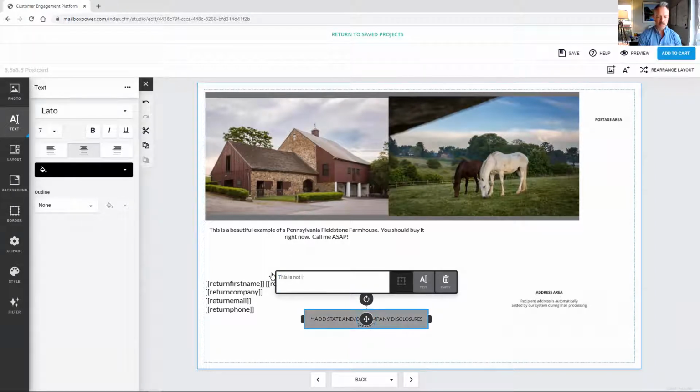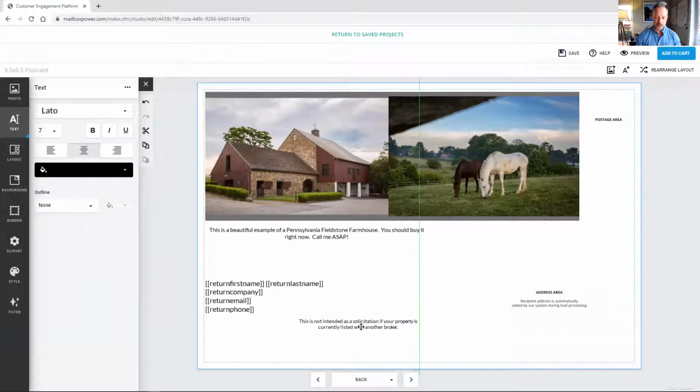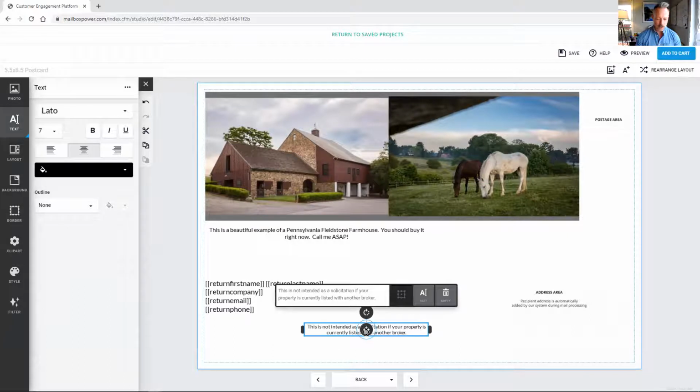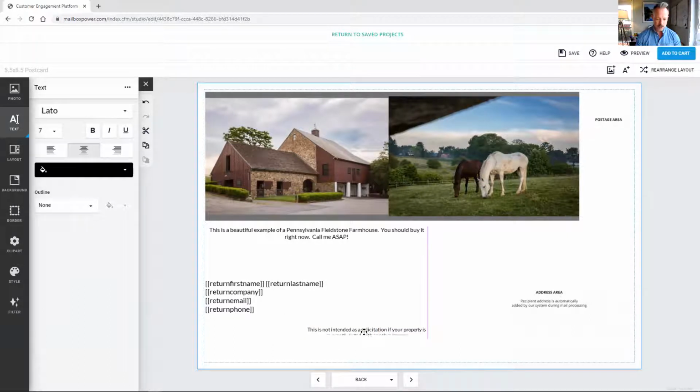This is not intended as a solicitation. So solicitation if your property is currently listed with another broker. So that's there. And we'll scoot that down. Now you can see there's like a little, if I scoot it down too far, it disappears, right?